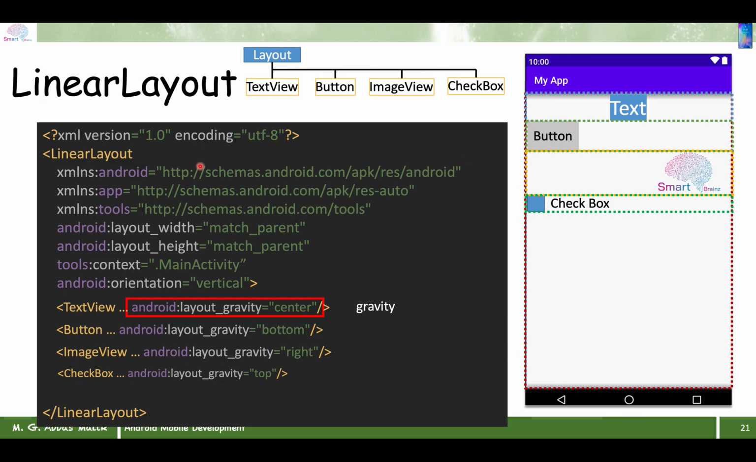Okay, so because the orientation is vertical, every widget has its own horizontal box, and it is aligned within that specific box when we define the layout gravity. So when we say the layout gravity for the text view is center, in this particular box it is center aligned vertically as well as horizontally, because that box is small. That's why we don't see it centered on the screen, but actually in that box it is center aligned.